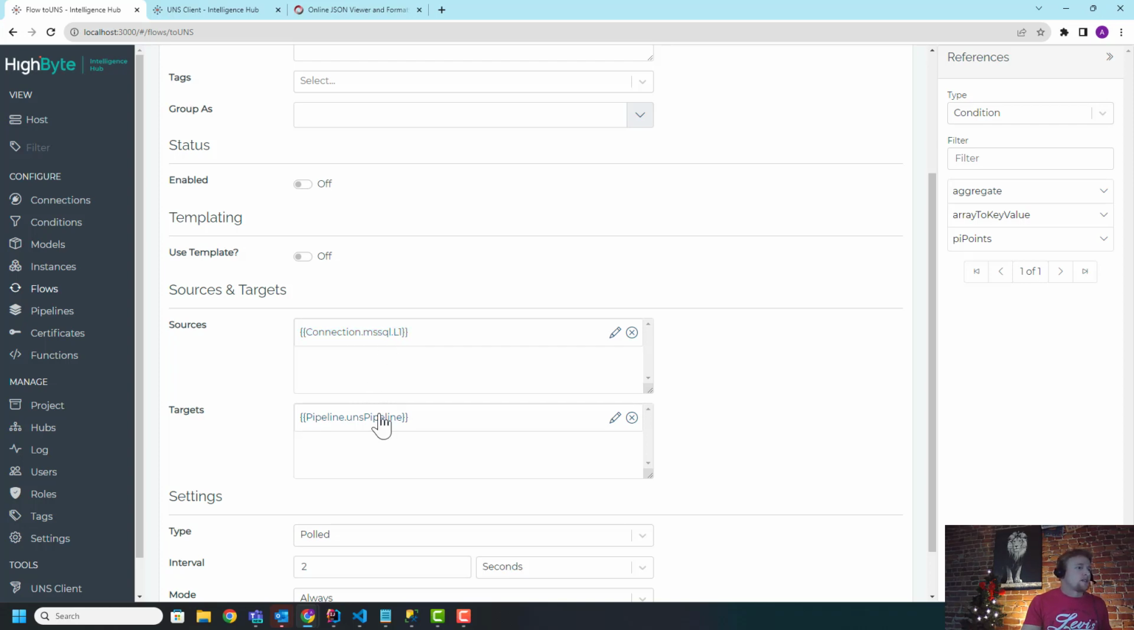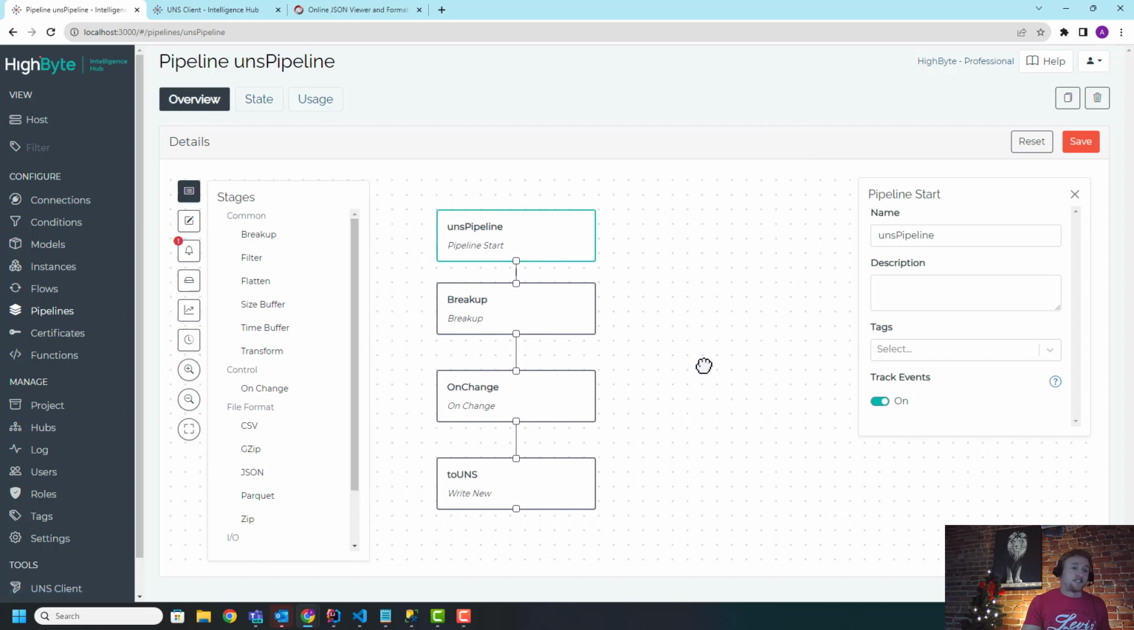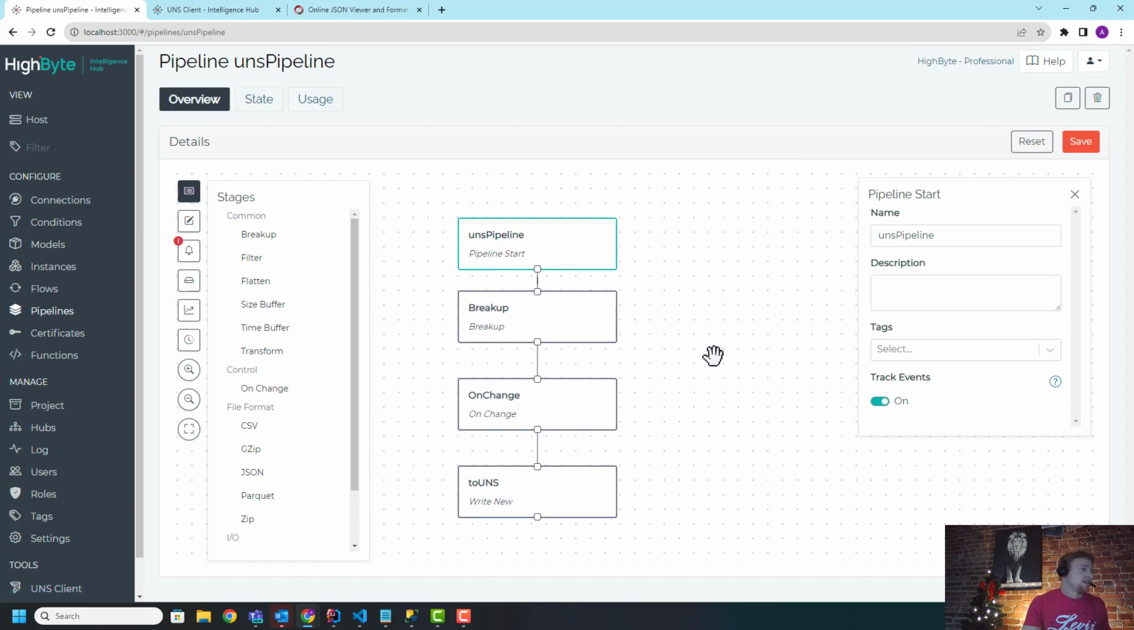So I'm reading the raw data from SQL, then I'm sending it to a pipeline. And I'm sending it to a pipeline that's currently in an error state. So I have messed up. Happens all the time.